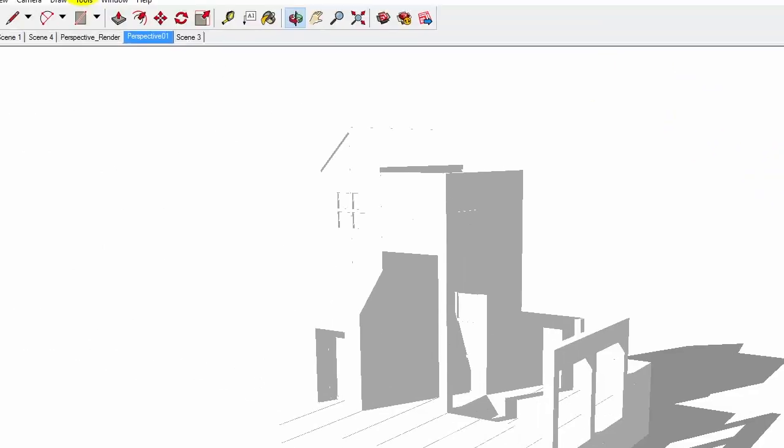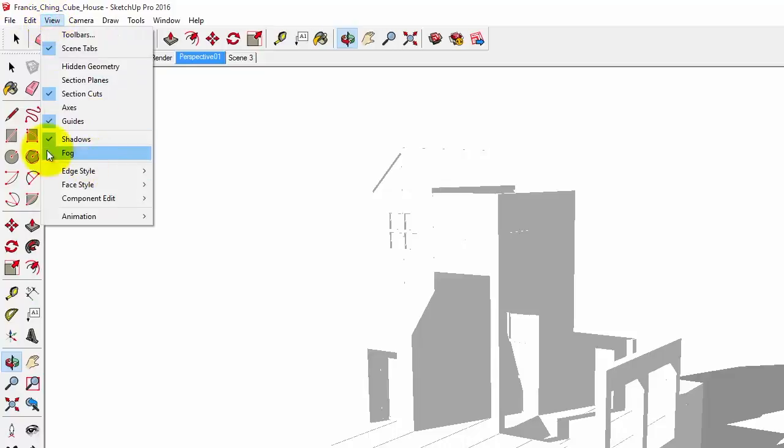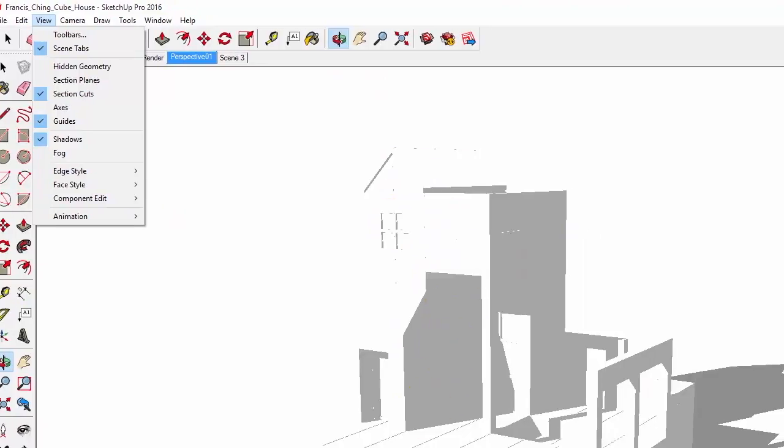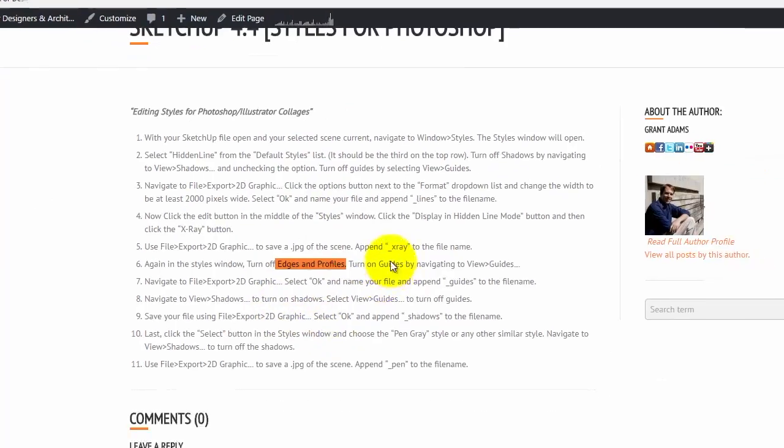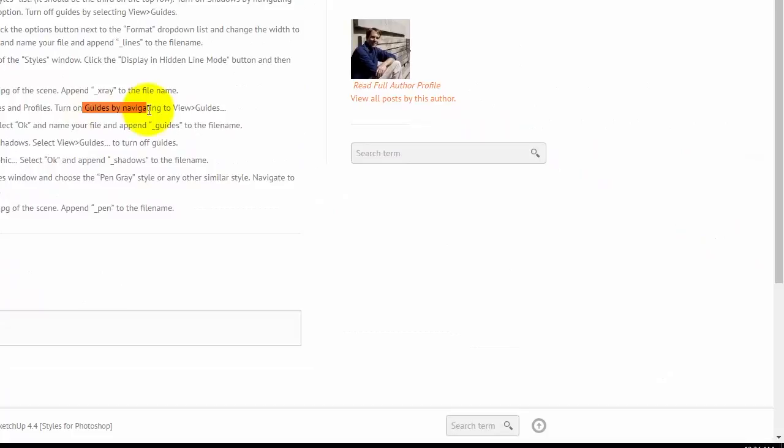Okay, so nothing selected. And then I've gone to the View menu and made sure that Shadows was checked to get just the shadows. Okay? So now I have the shadows there as well. We skipped the one that was the guides because I don't have any guides in my drawing, so it's not going to help much.